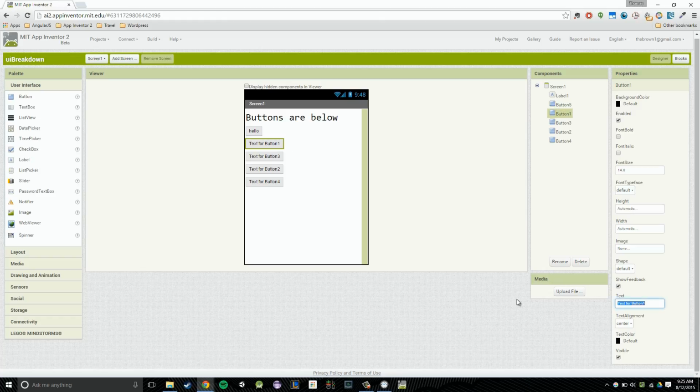Then I'm going to do the same thing for the next button. I'm going to just put how. And then I'm going to do the same thing for our third button, and I'm going to say R. And then the same thing for this button, I'm going to say U. Which brings us to our next thing. So far we've gone over placing components, reorganizing components, and modifying the properties for components.